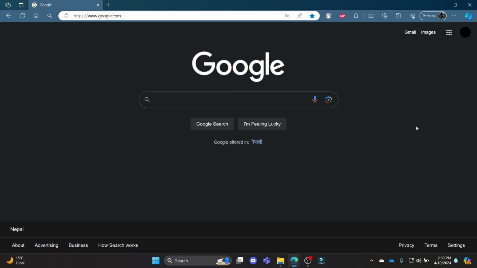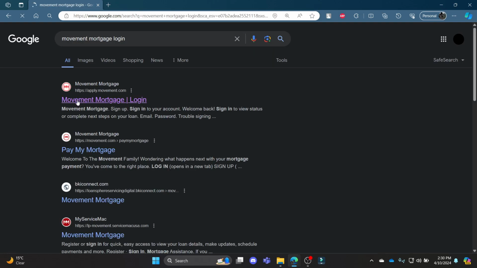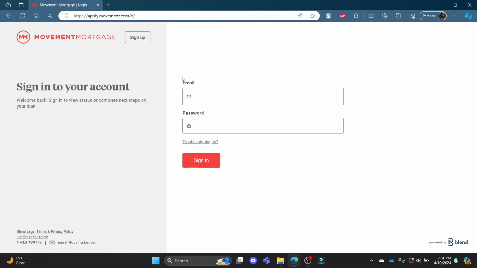In this video, I'm going to teach you how you can log into your Movement Mortgage account. Go ahead and open your Chrome or Edge browser and then open Google. Now in the Google search bar, search for Movement. And then you can see the Movement Mortgage login over here. Click on the first link, which is the official login portal of Movement Mortgage.